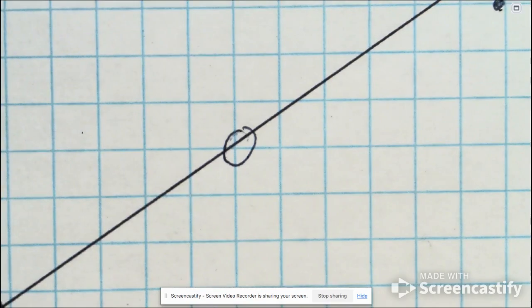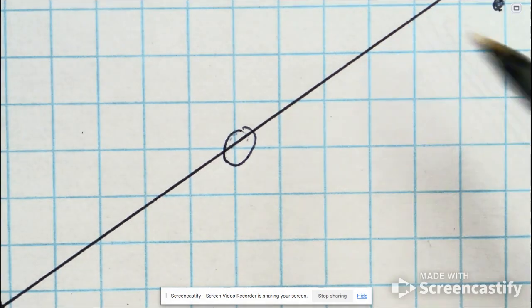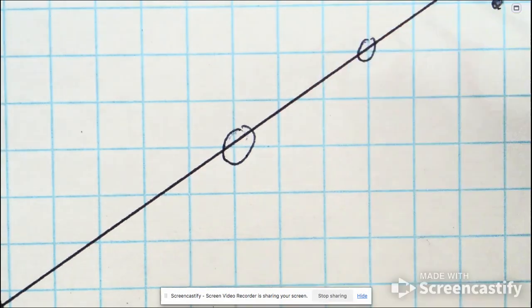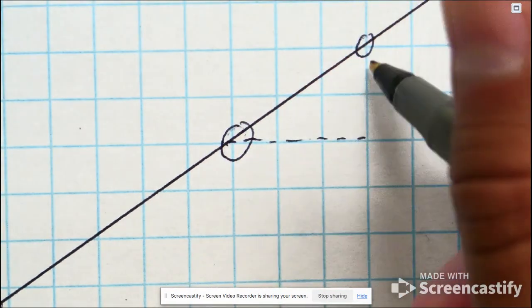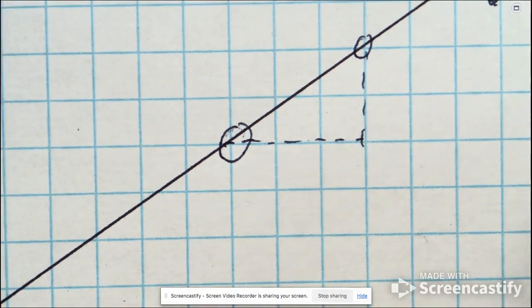Okay, and you'll see right there, it goes right through the corner of the box. Well, I mean, it's a little off, but that's okay. You get as close as possible. And just for the sake of this video, I'm going to say that that one right there looks pretty good. So I'm going to go ahead and circle that one also. And then I'm going to go ahead and make my triangle, and I'm going to label it.